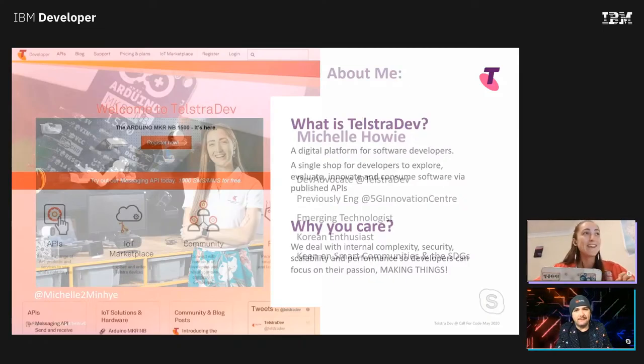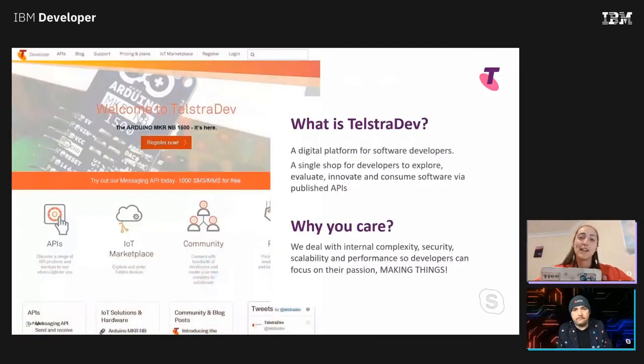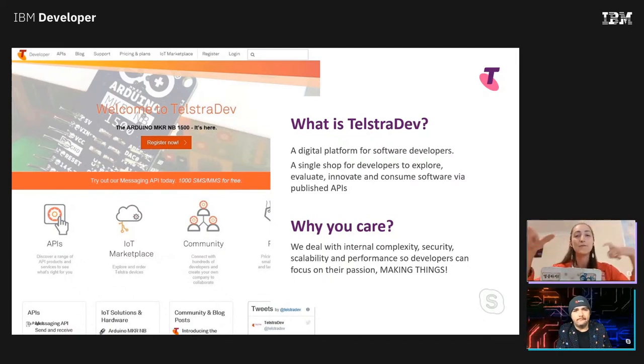Like I said, I'm from TelstraDev, and this is a digital platform for software developers where we unlock some of the features of the Telstra network through APIs, IoT devices and IoT connectivity. It's a single stop shop for APIs. The reason that's cool for developers is that Telstra abstracts that complexity. If you know how APIs work, you know that all the complicated hard stuff is in the back end, and all you need to interact with is that simple API at the front end. So you can focus on making cool things like we're going to be making today.